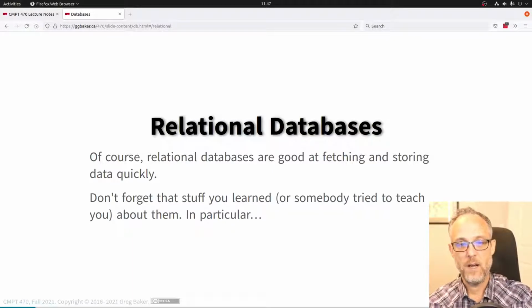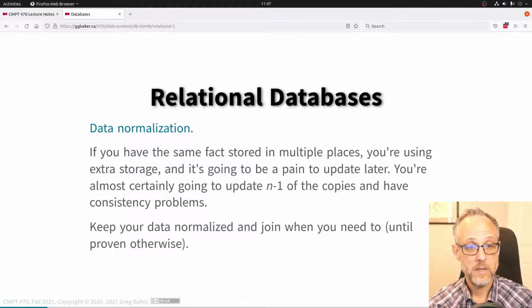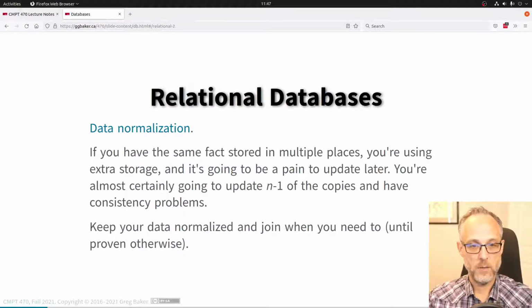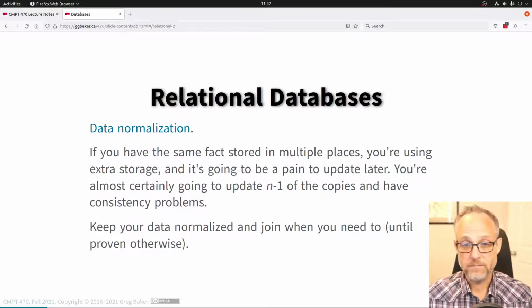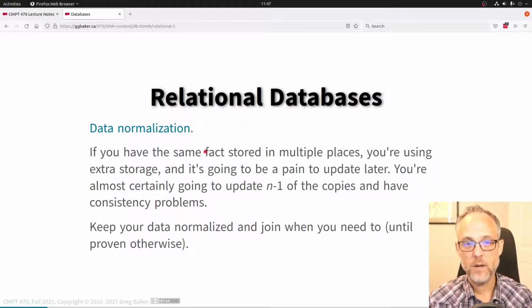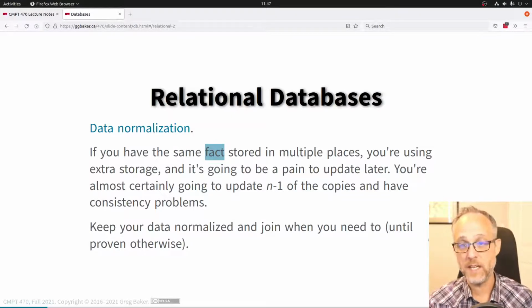I'm going to review a couple of things that I hope you know from the databases course, or somewhere in your life up to this point. Data normalization. You want each fact, each thought of whatever you know about the world, to be stored in exactly one place.